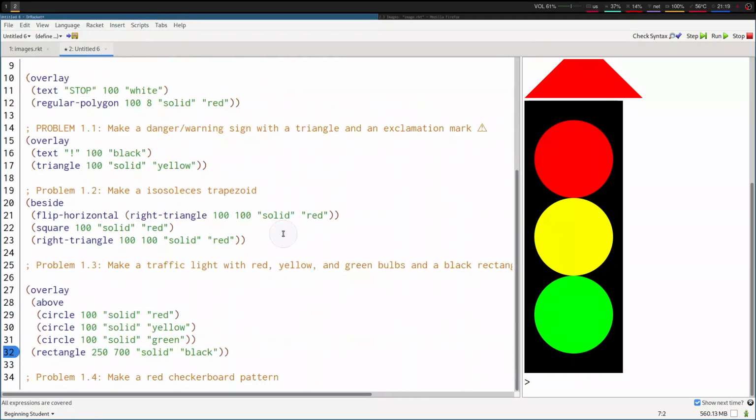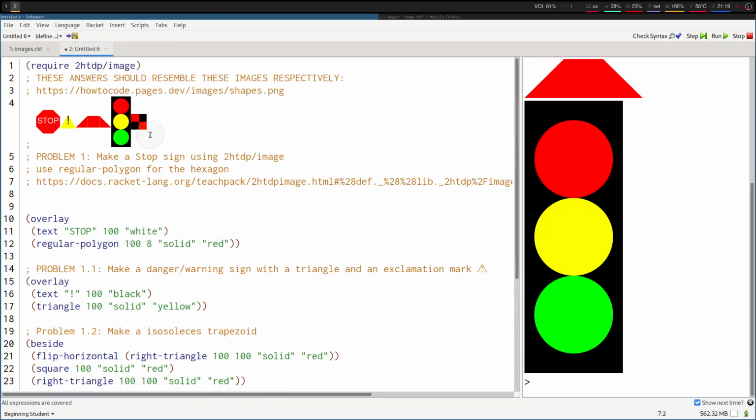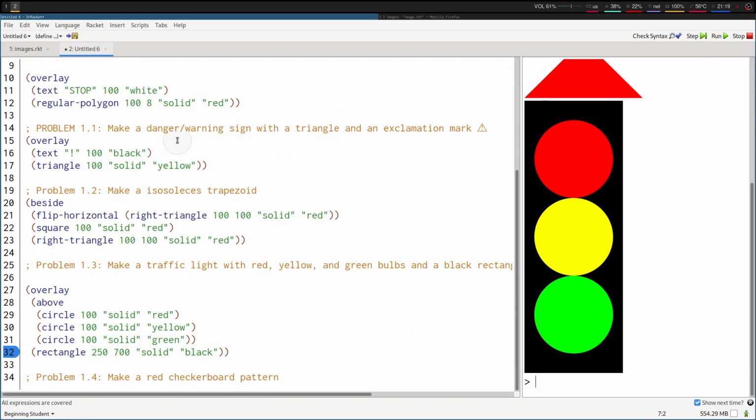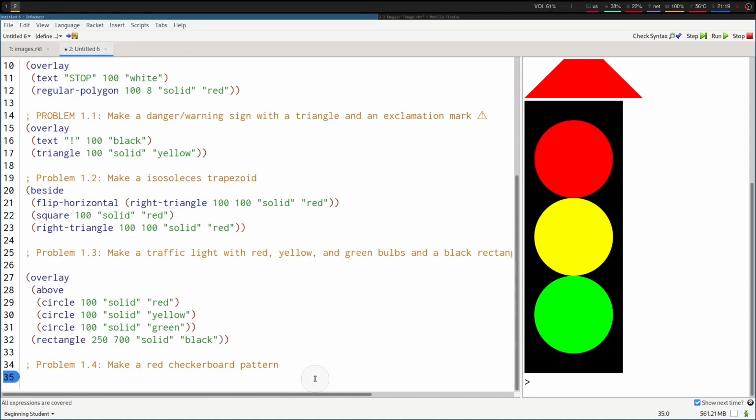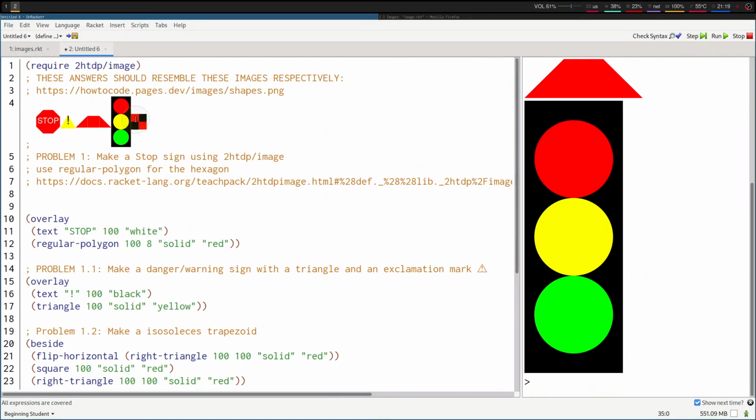So now let's do the last problem. Make a red checkered board pattern. So this part right here. All right, so see if you guys can beat me to the solution. I'm gonna go for spoilers in 3, 2, and 1. So first, let's deconstruct this problem. Let's make a red, black, and then a black, red, and then just put one above the other.